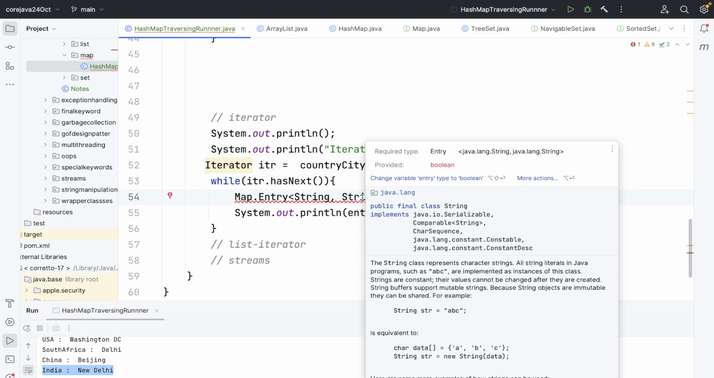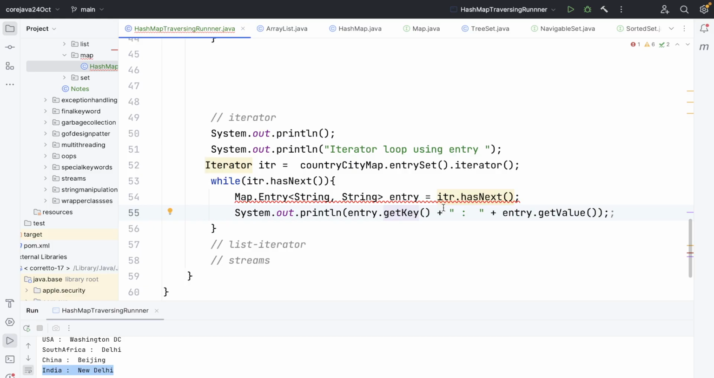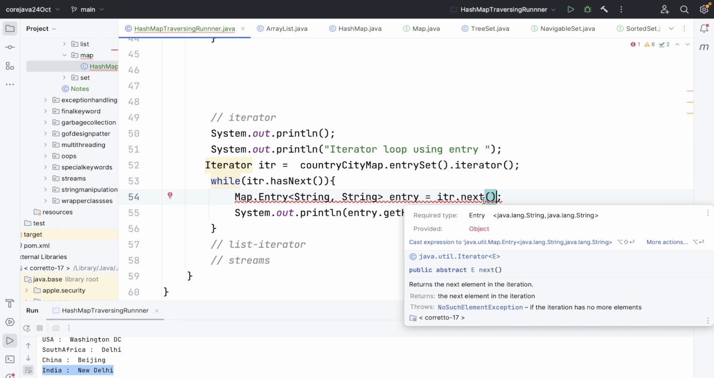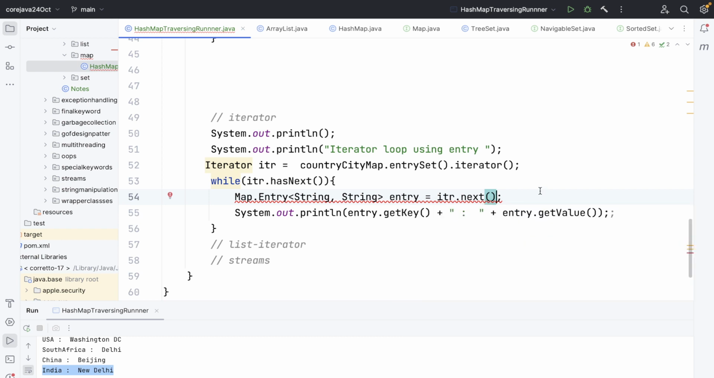It's giving an error. Can you point out why? Because I'm using hasNext. Next is the one that returns the value. Now again it's showing an error. If I convert the response into Map.Entry, now it's fine, right? I'm audible?